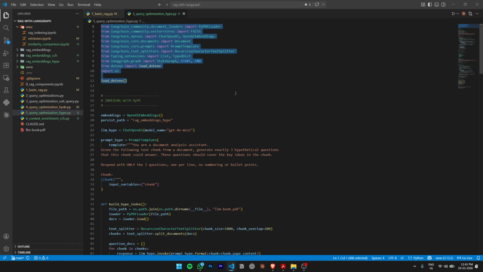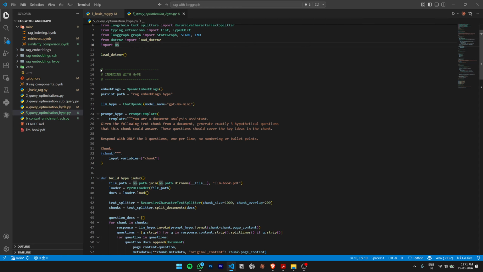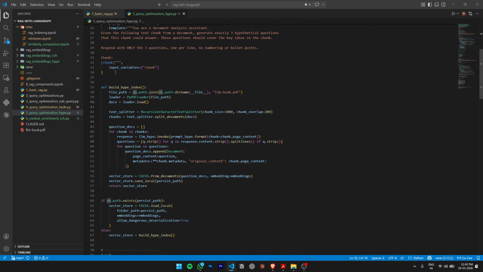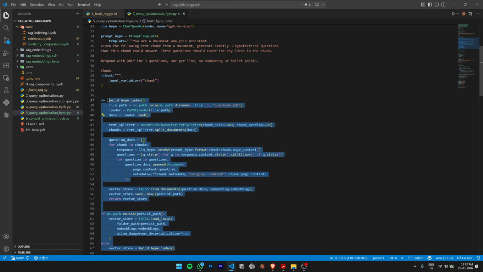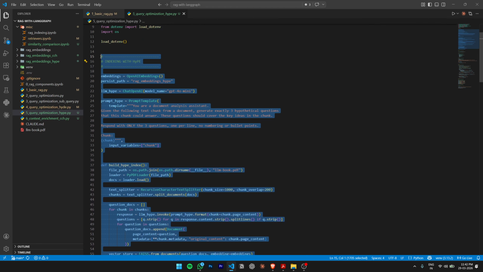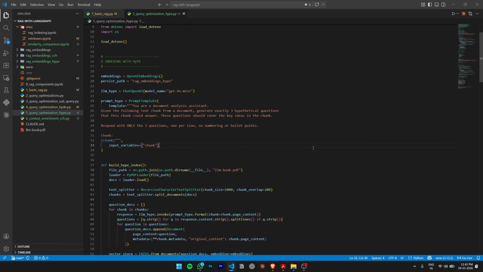So this is typical loading all the libraries. The key step is here where we are indexing with HyPE, this entire step. This is similar to what we did earlier where we did the chunking and the embeddings. Here we have a slightly different approach where we have to create questions for each of the chunks, right?